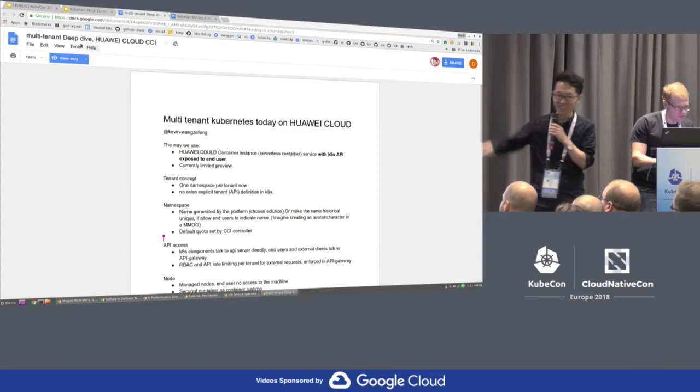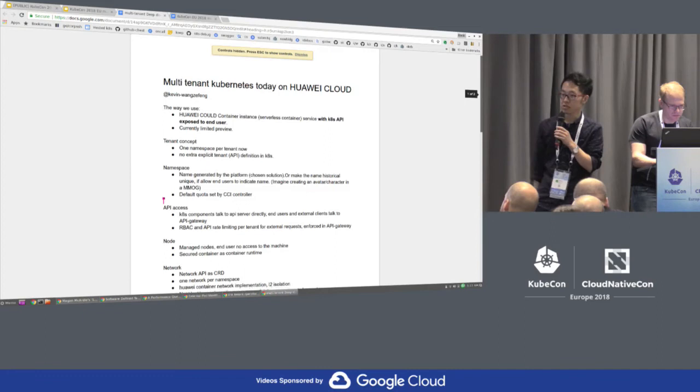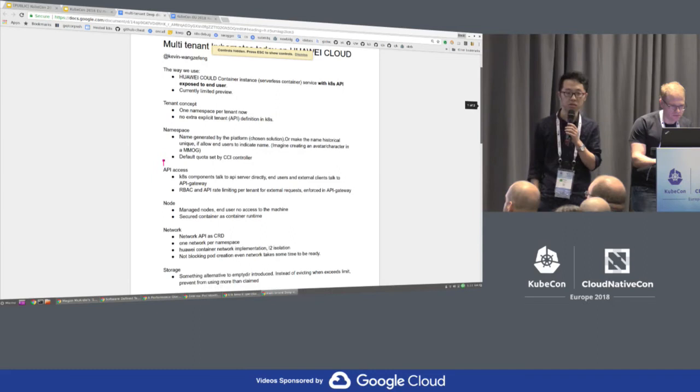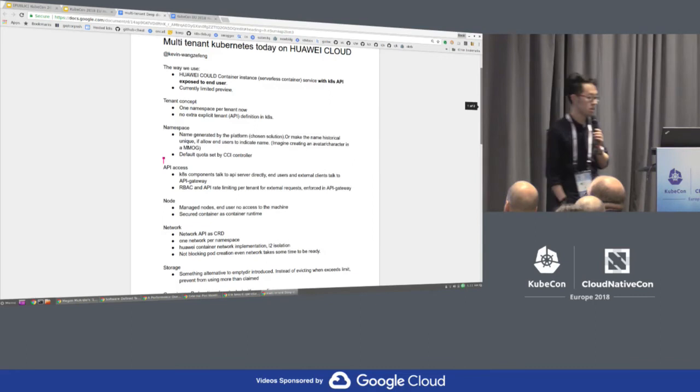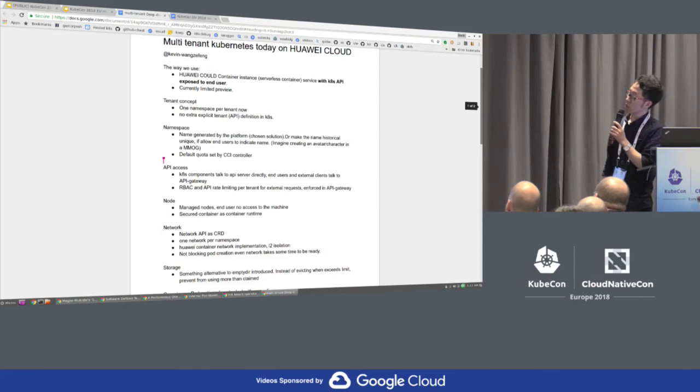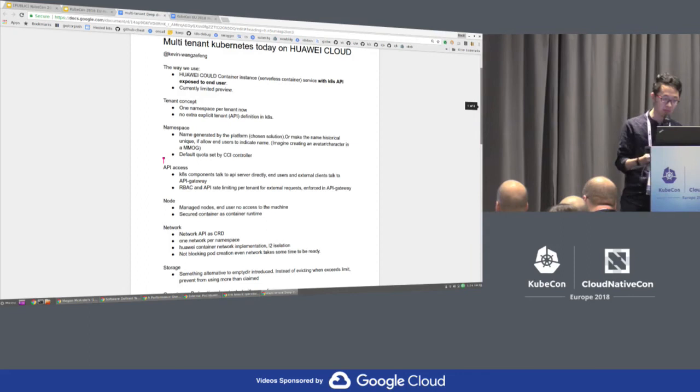We recently rolled out our cloud container instance service, and it's still under preview, but we'd like to share some of our experience and some issues we are facing too. So first is how we use it. Currently, the cloud container instance is a little bit different from others in that we also expose the Kubernetes API. Basically here we just roughly block all the root scope APIs, because that's an issue under multi-tenancy. It's still a limited preview and only available in China. So sadly, you cannot try it easily.